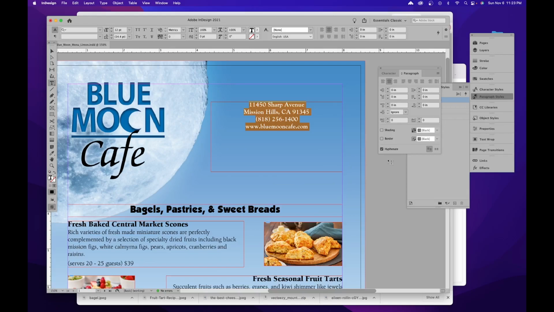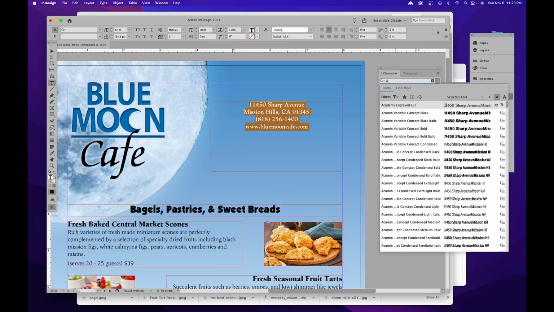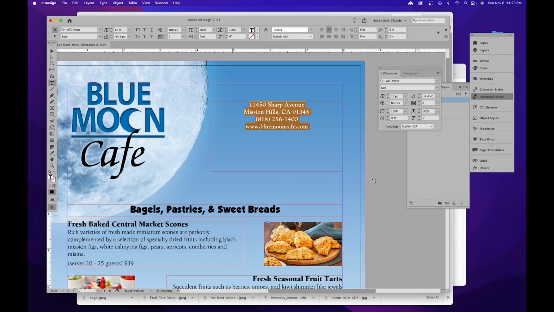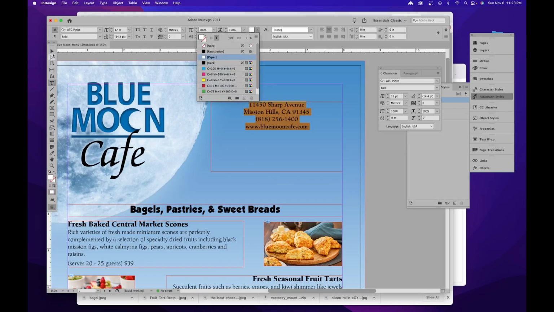So I don't know why my characters changed up here. So I know it's ATC Pyrite, so I'm going to do Command or Control A. I'm going to go ahead and go to my character panel, ATC Pyrite Bold, select that, and let's see how it looks like in white. So I'm going to go in here and choose paper.